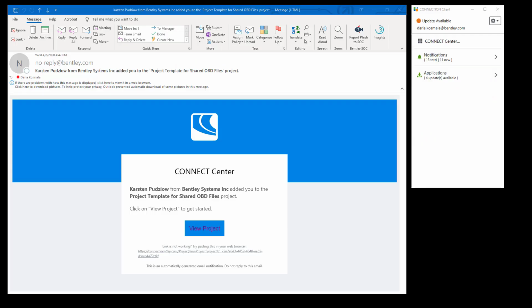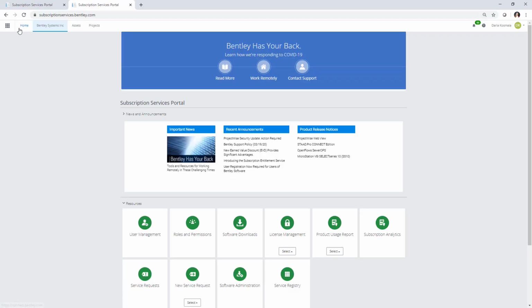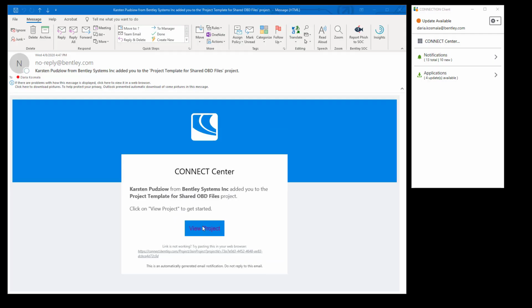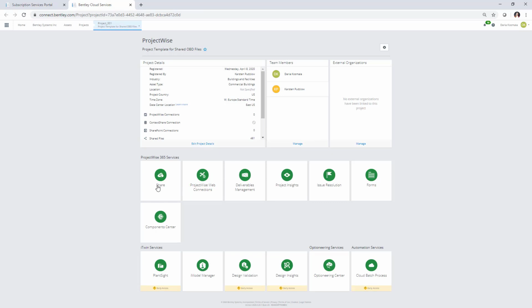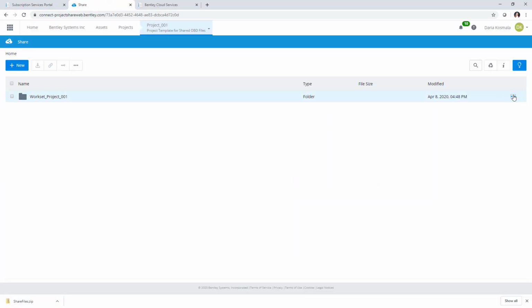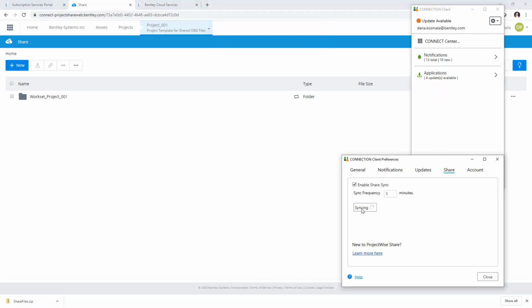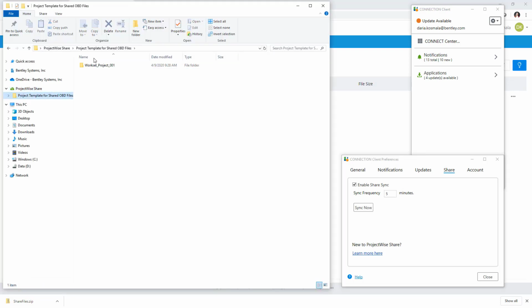I want to use this file as my reference. I have received an email notifying me that Karsten has added me to the project. I can get there through Connect Center or view the project directly from the email. I also need to set the folder for our collaboration for synchronization and repeat the same steps as Karsten to synchronize it and make it visible in Windows Explorer.